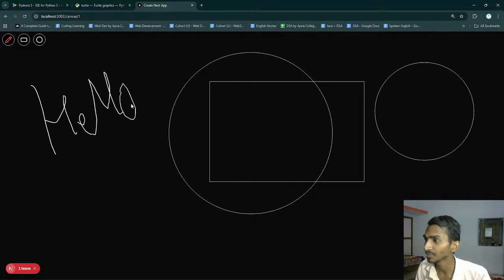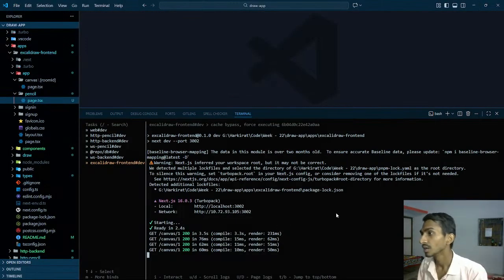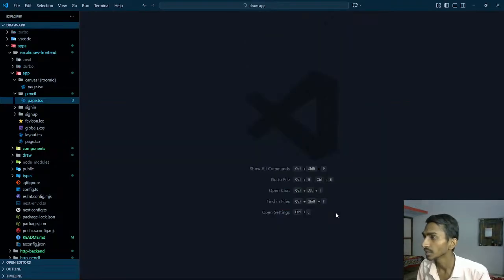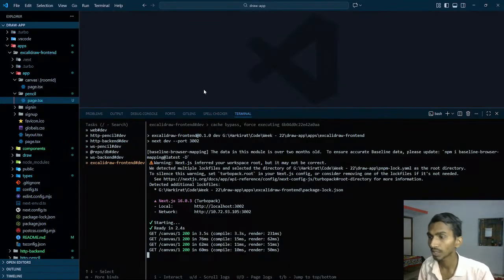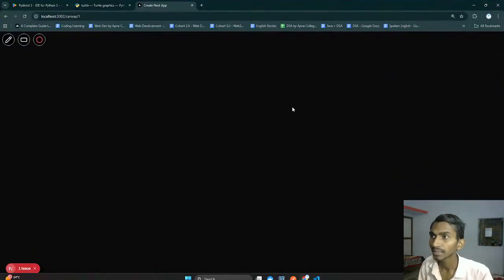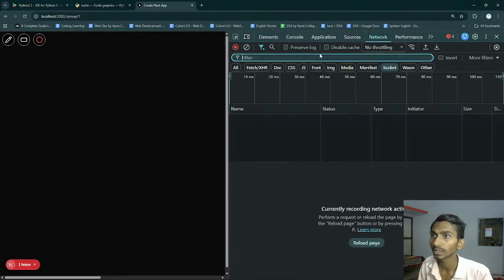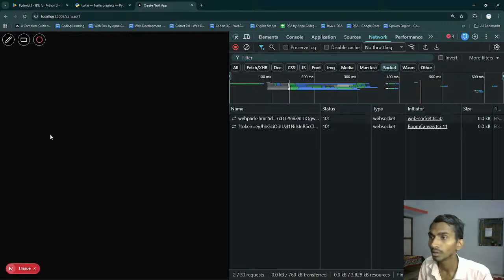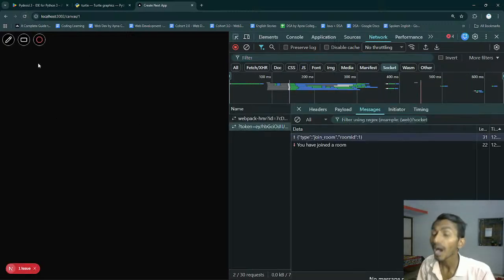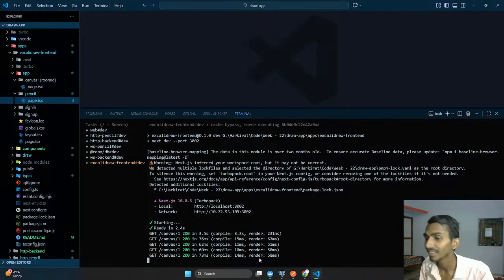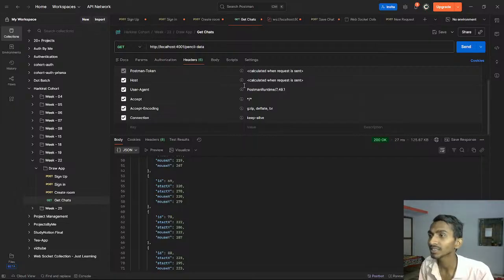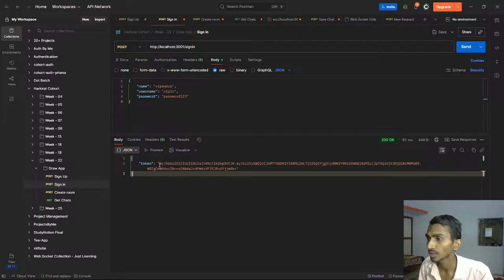Hello, the pencil is awesome. The only problem is that data is not being saved in the database. Let's figure this thing out, and that's it. Why is the data not being saved? Am I getting the response from the backend? Token. I haven't changed the token yet. Sorry, my bad. So let's copy the token. Where is the token? Here is the token. Let's copy it.